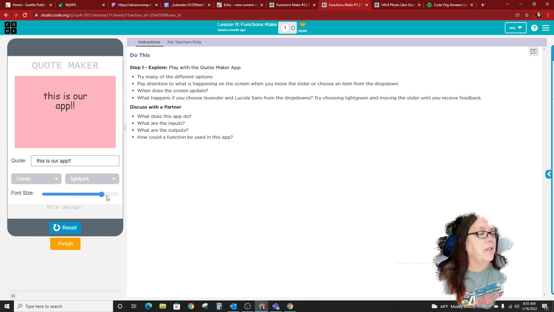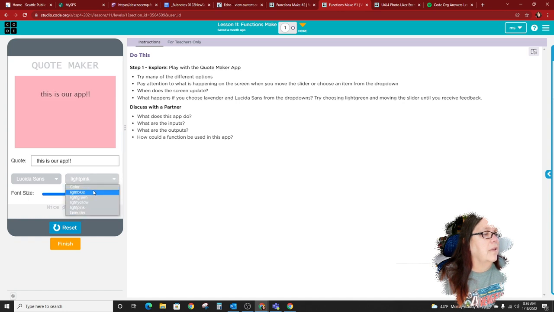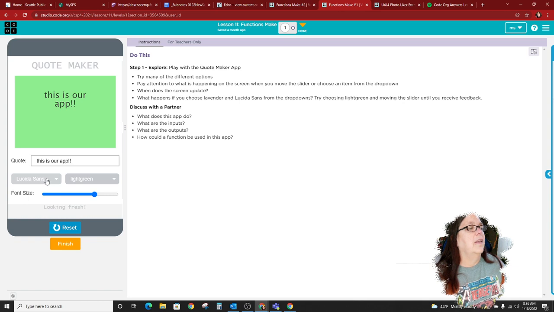One thing I want you to pay attention to is down here in this area, there are some words, and I know a lot of students miss that. It says "nice design." If I were to change this, changing the sides, let's see what we have here. I think there are some different combinations. Hey, when I get right there to this combination, Lucida Sans and light green, it says "look fresh."